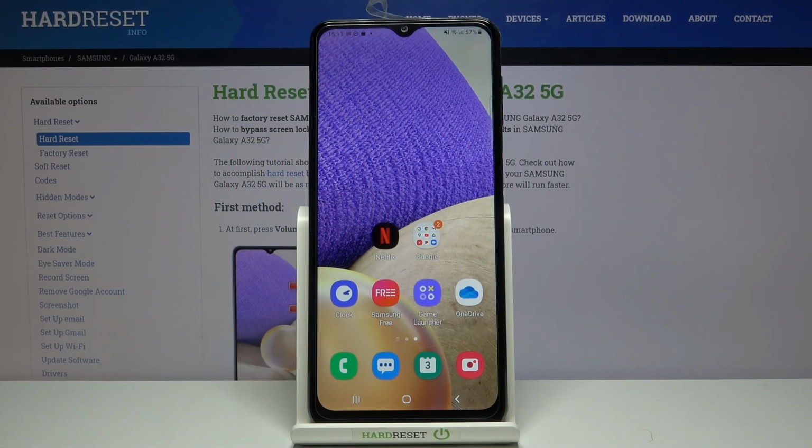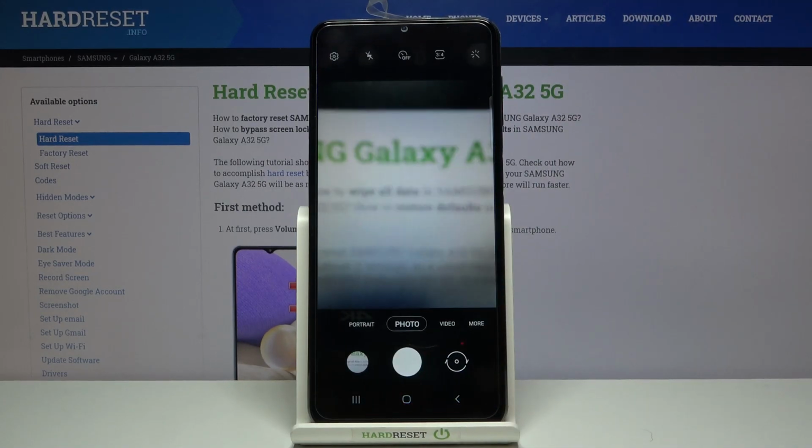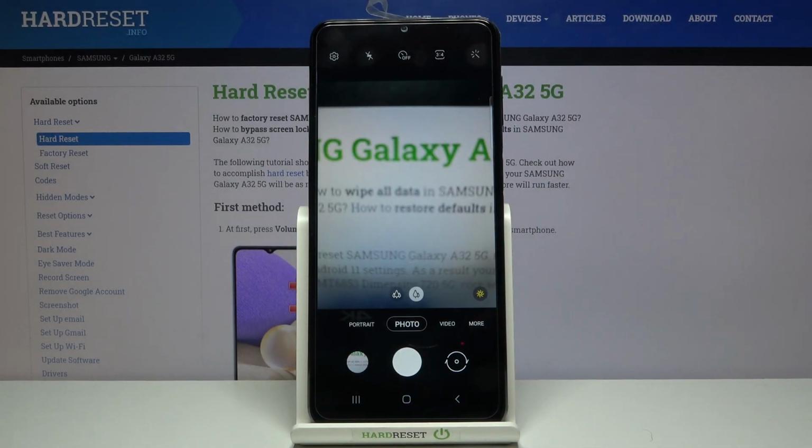Welcome, here I've got Samsung Galaxy A32 5G and I'm gonna show you how to record the slow motion video at this device. So at first we have to tap on a camera button to open it, and for now we are in the standard photo mode.